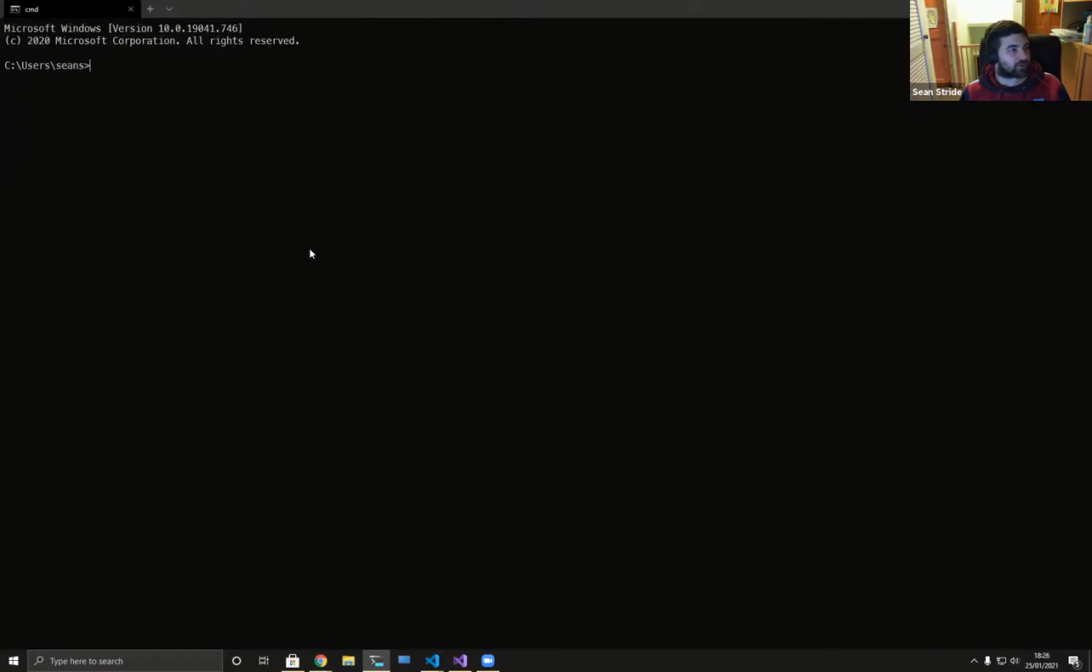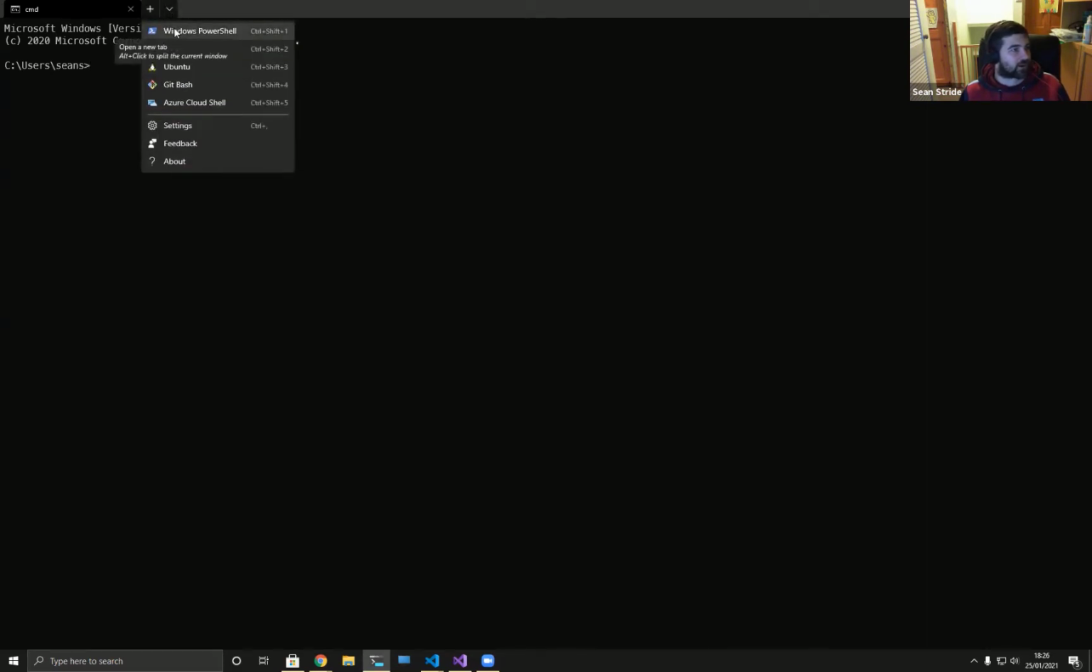So this is the new terminal. It's essentially a replacement for the traditional command line. But what it does is it centralizes the different CLIs that you might have on your machine. So if I show you what I've got available, I've got a PowerShell, I've got the old traditional command prompt, I've got Ubuntu, which comes to you when you've installed WSL, and if that's the distribution that you choose to use. I've got the Bash and Azure Cloud Shell.